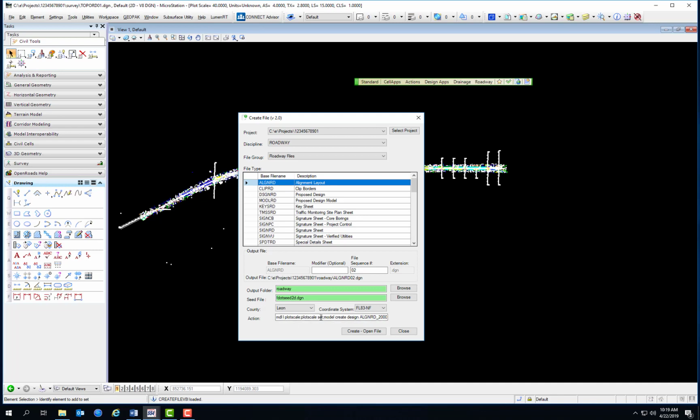The basic commands typically for most files are to set the plot scale. But in the case of some files, it creates additional models. You'll notice with the AlignRD, there's a command here that's going to create several models within the file for the alignment at different scales. We'll talk more about models later.